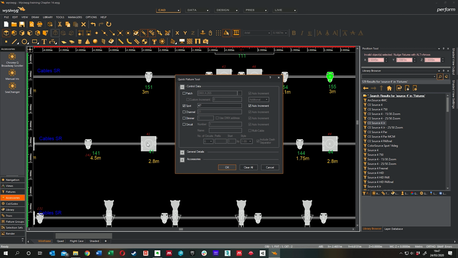Quick Tools. Now I've already done the channels, spots rather, so I'm just going to turn that off and go back to my patch. So it's not going to increment anymore on the spot because I didn't do that. You notice here I can actually put a custom increment in. I mean, most of the lights here are going up in 20s. I think Mac 600 is a bit less, but you could specify a custom increment if you really needed to for some reason. There are reasons. It happens to me sometimes.